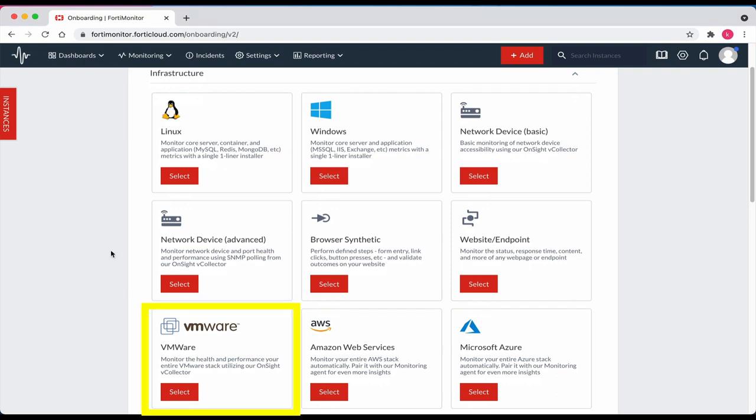The VMware option will allow us to monitor the health and performance of our entire VMware stack of virtual machines utilizing our Onsite vCollector. In a previous video, I showed you how to add a new Onsite vCollector in your on-prem environment. Now click on the red select box.